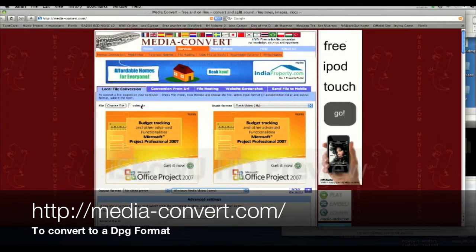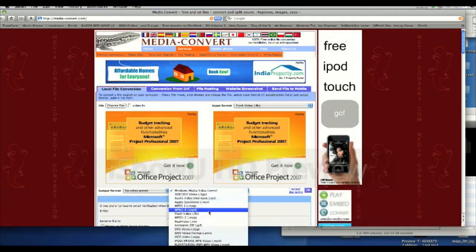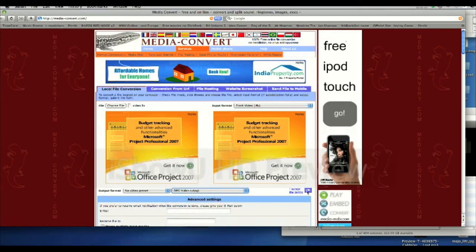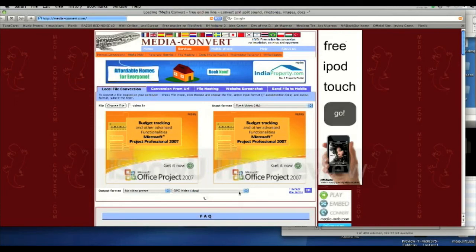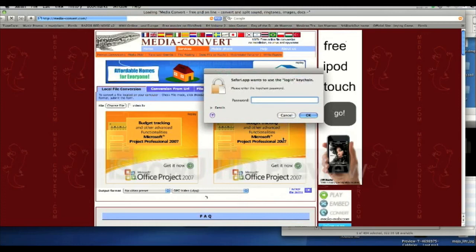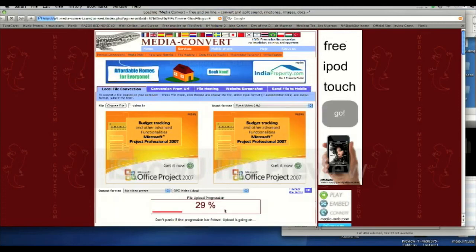Then you come to mediaconvert.com. You put your video inside the site, and you make sure your input is FLV. Then all you have to do is make sure your output is a DPG format right here, and press accept, and it'll convert your FLV video. All you have to do next is just wait for it to convert.